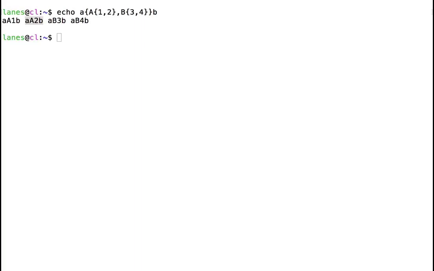Now, the first nested brace expansion is complete. Bash now starts with the second item, B34. The next two strings produced are the expansions B3, which is then prepended with the preamble A and postpended with the suffix B, followed by the expansion B4, ultimately resulting in AB4B.